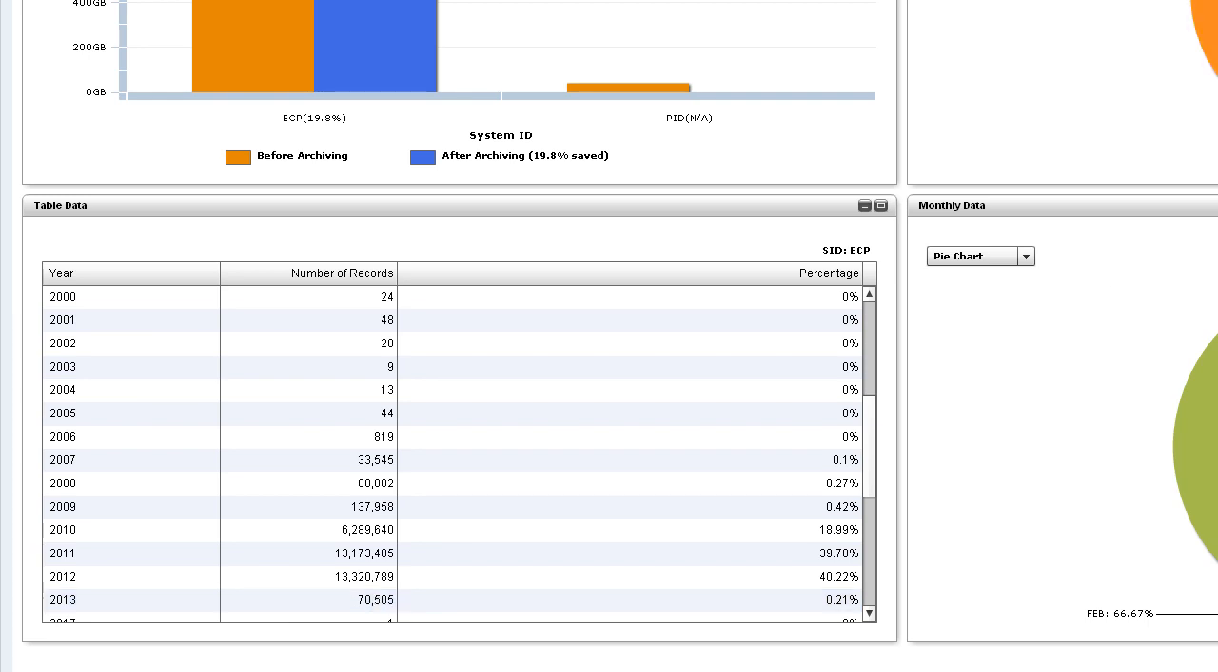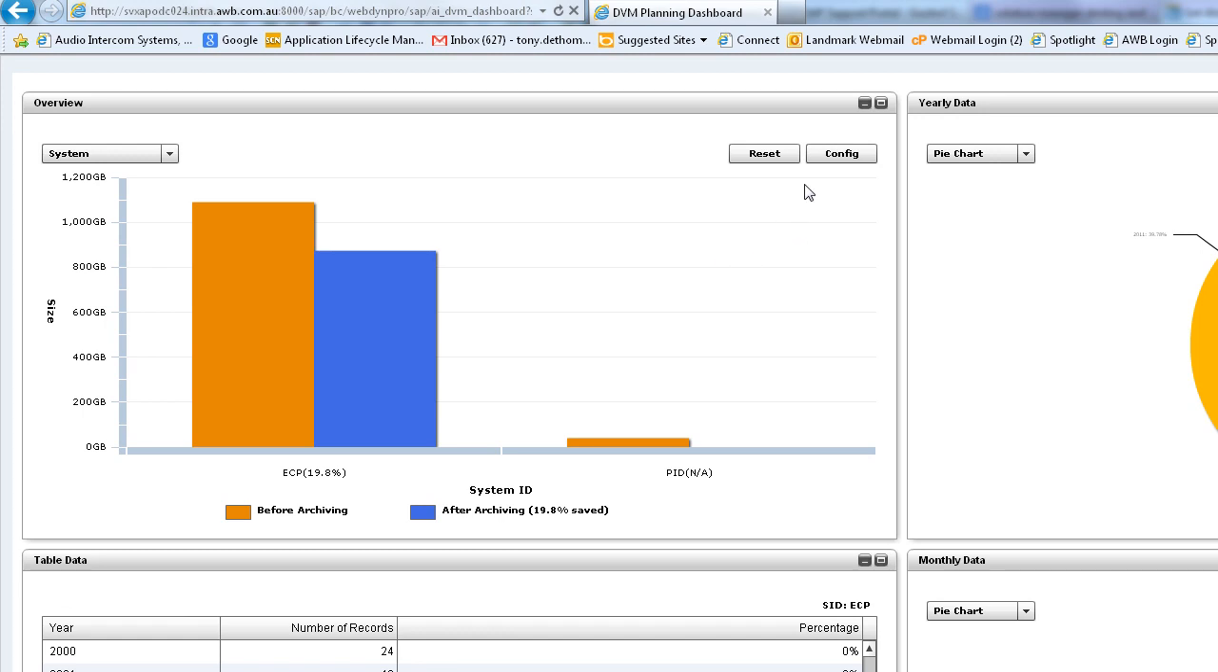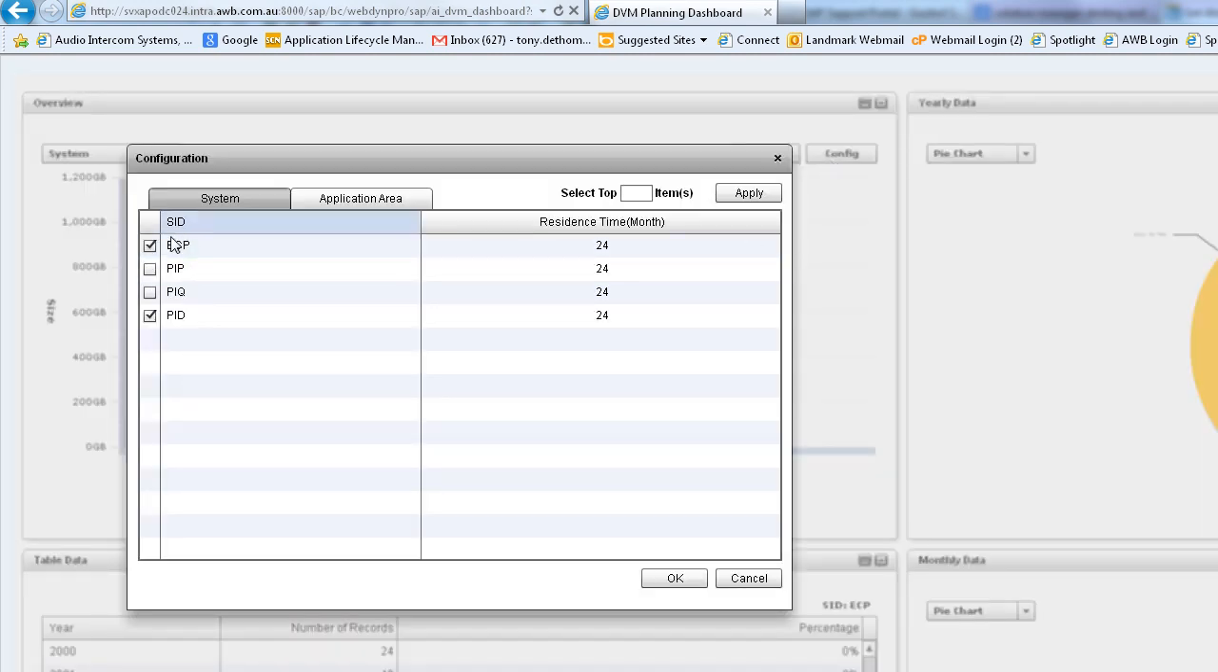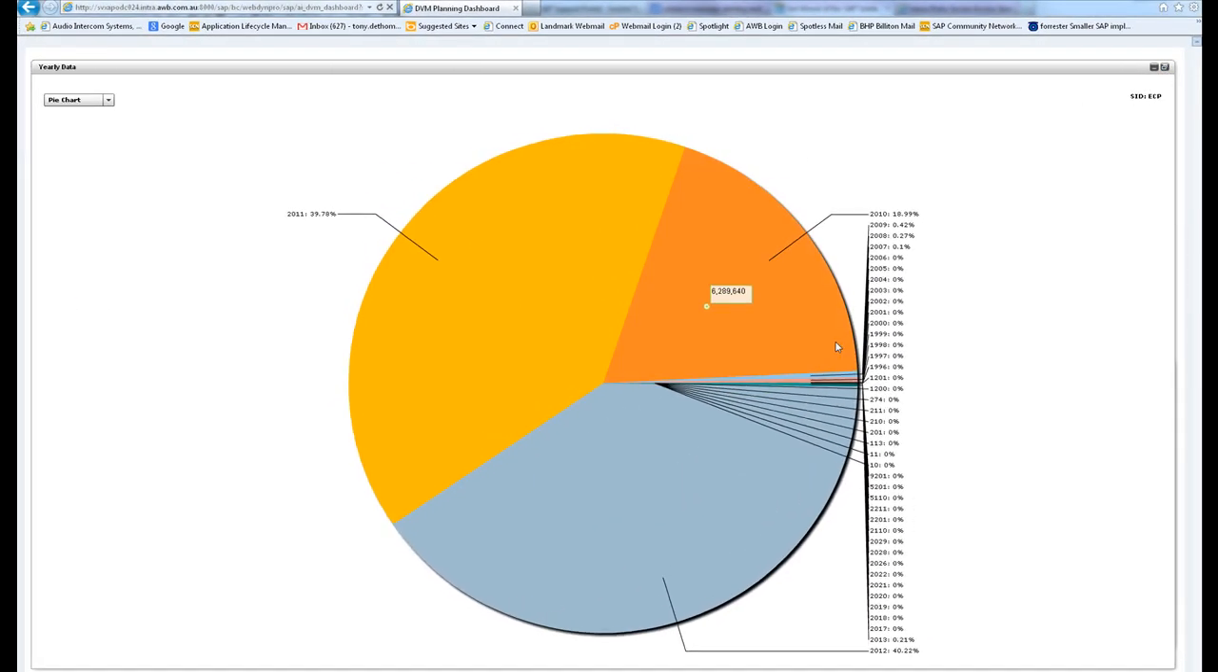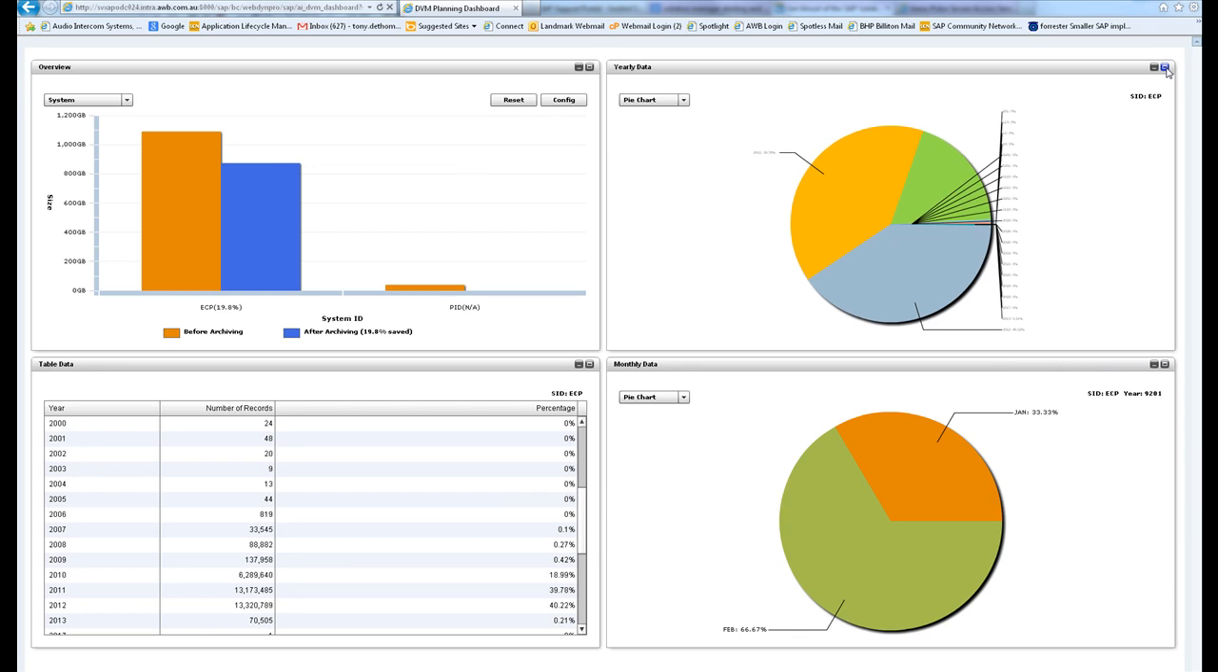So this is a pie graph based on the yearly, and a pie graph based on the last couple of months. In here you can set some configurations where you can set some KPIs for some growth, and then track how you're managing the growth of your systems. And of course, as with all of the navigation within the work centers and the dashboards, you click to maximize the screen.